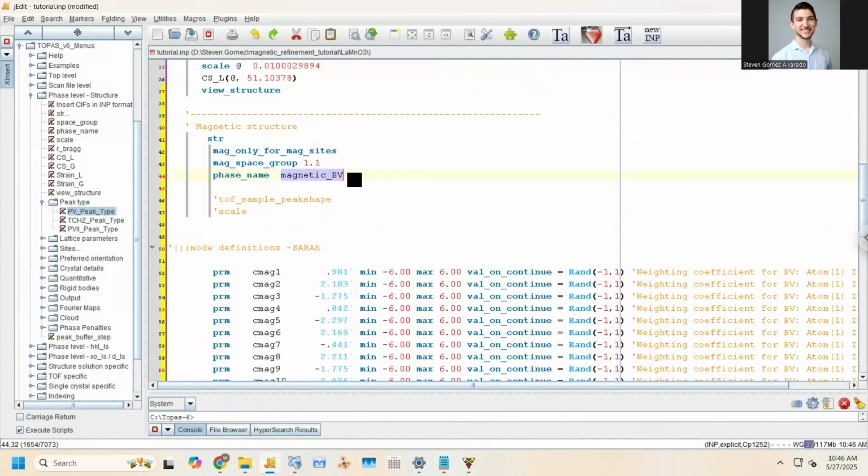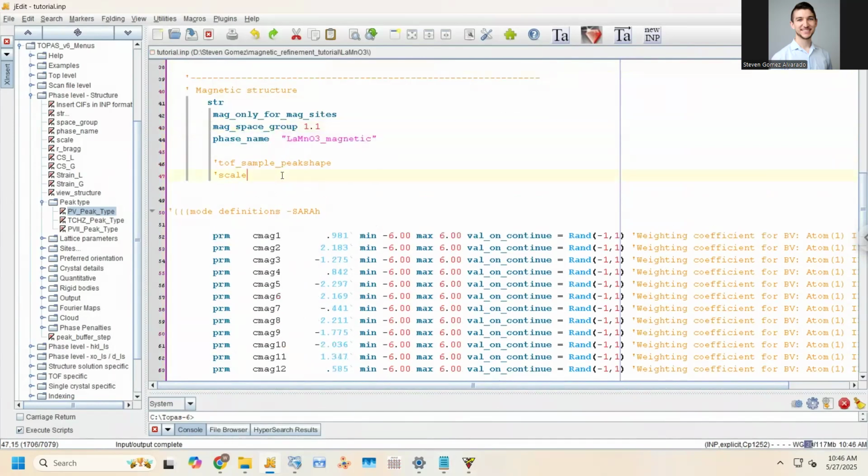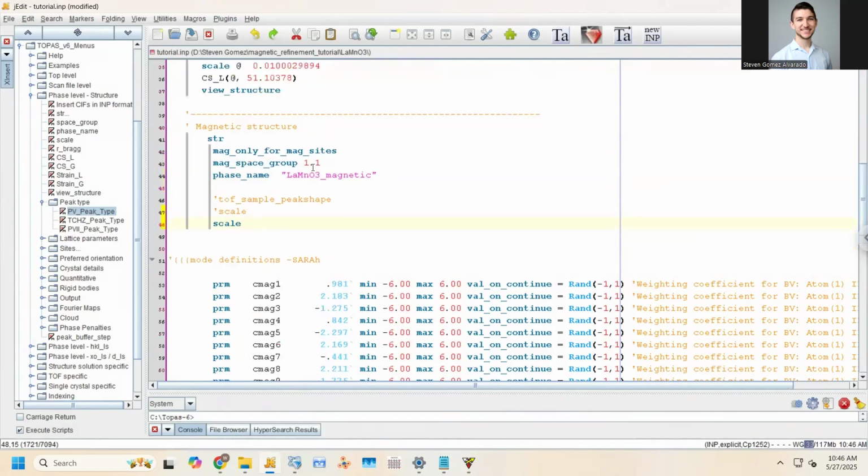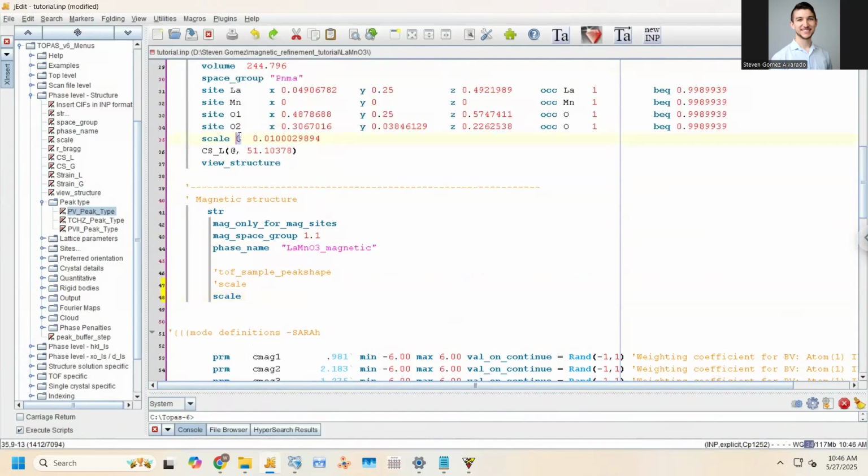So this magnetic BV is actually supposed to be the phase name. So you can call this, I don't know, LAMNO3 magnetic. Okay, it has to be a string like that. We need to add in the scale factor here, and the scale needs to be the same as the scale factor for the nuclear structure. So I actually will give this a name. I'll say, my scale factor or something like this. And then I can basically use that to inform my magnetic structure. So the scale here will be equal to my scale factor, and then I end the equation with a semicolon.